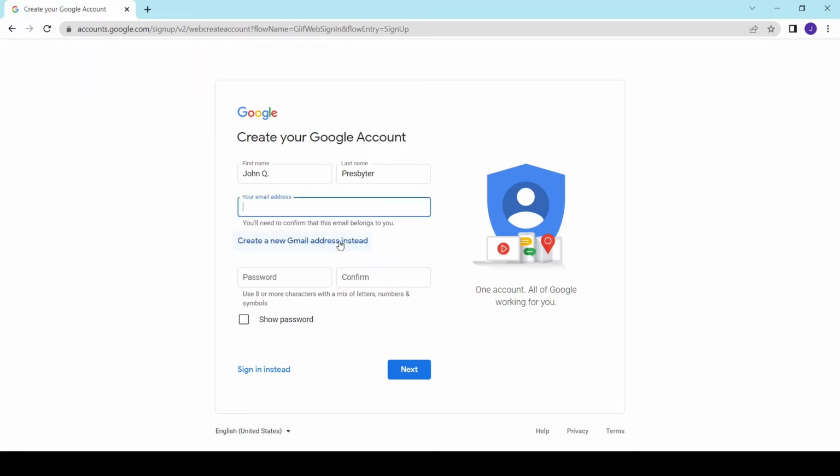So if I click on that, you'll see that the username field goes away and turns into an email address field. So this would be if I, for example, already had an email address at jqpresby@aol.com. That's not what I'm going to do because I don't have that address, but that is an option that you've got here. So if you don't want an additional email address to keep track of, then you will have that option to continue using your current email address, and then basically you're just using it as a username to sign into this account.